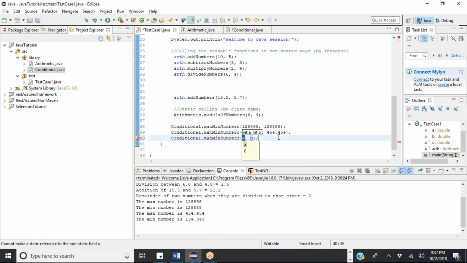Now I can pass 0, 1. Okay, now it's going to display minimum is 0, maximum is 1 for the third one. Okay, now if you see, everything is mixed up, right?